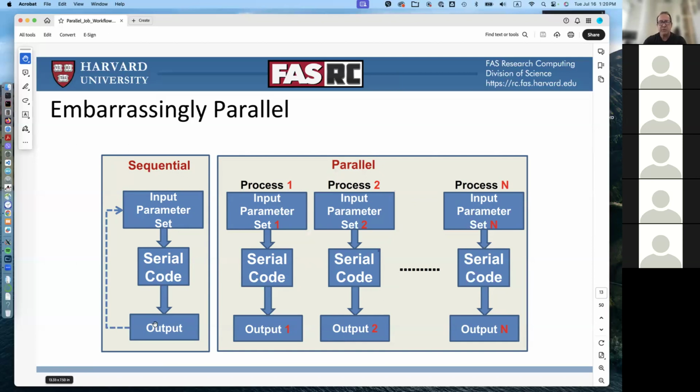Then in a sequential paradigm, you just have to go back, get the next set, and so on and so forth. So embarrassingly parallel would mean if your data sets don't have a lot of dependence between them, you would be able to run many different instances of your serial code, each working on a different parameter set, but all running at the same time. So you can go massively parallel. This is what refers to embarrassingly parallel, or pleasantly parallel, if you wish.